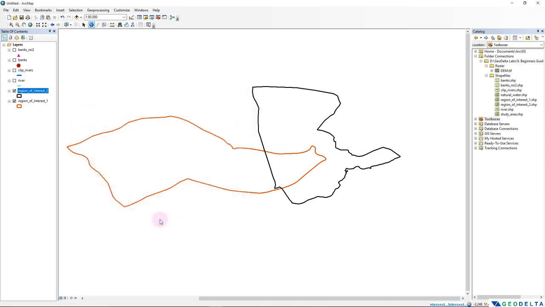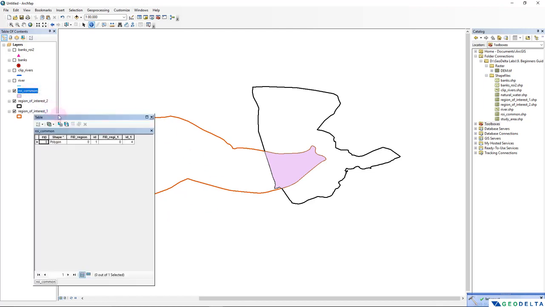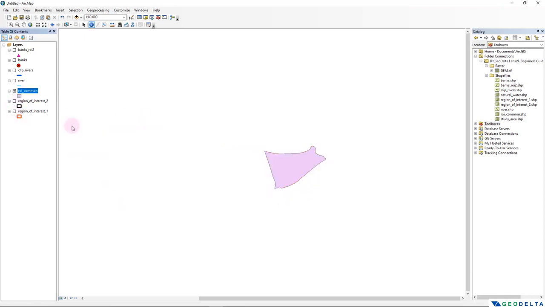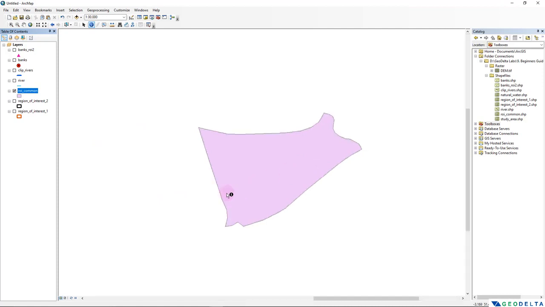I can simply click OK. And now you can see that it created a new shapefile which is of type polygon, of course, and it created that particular shapefile to highlight this common area of interest. Now if I were to deselect this and turn these two layers off, you can see that we have a very precise cut of this common area, just like this.